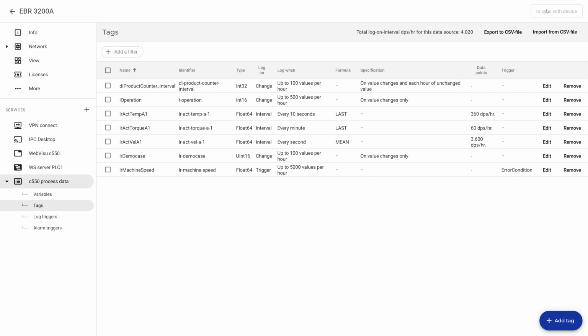This concludes our video on setting up cloud logging. If you want to learn more about creating pages to visualize your data or setting up Cloud Notify, take a look at our videos linked below.